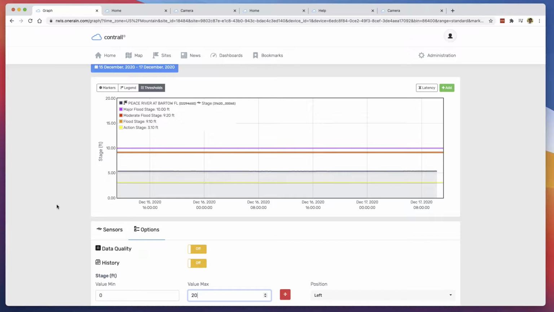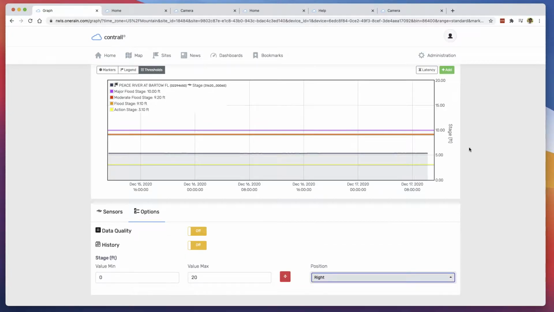So this makes it really handy if you're doing screenshots or saving graphs, or sticking it in a report or something like that, and you want to have consistent y-axes for all of your graphs, so it's a little more consistent. You don't have to look at what that is every single time. You can now change what those min and max values are, as well as change the position on the screen of where the labels and sensor label is. So you can now select both left and right.